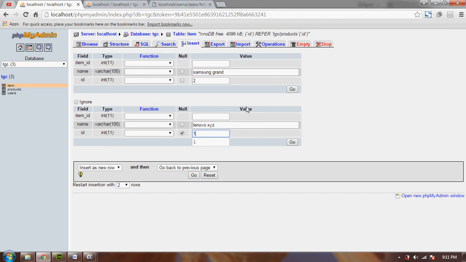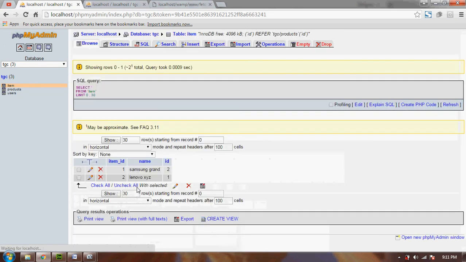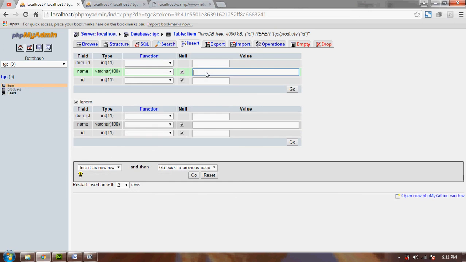Now again insert. Now I will do Samsung Duos. Duos Galaxy, it's 2. Now I will say Sony Vaio, and series. Now you can see I have inserted the data successfully inside the items, inside the products.